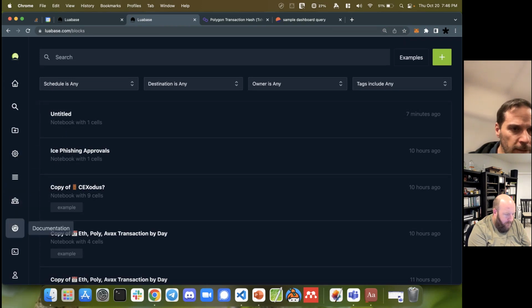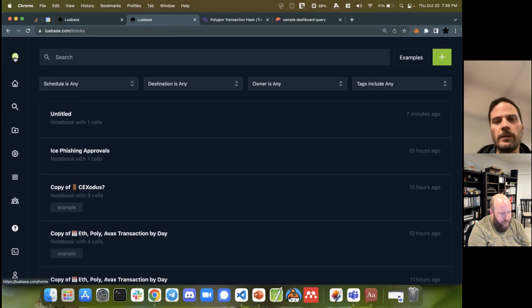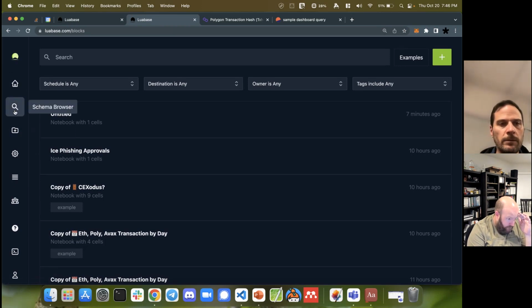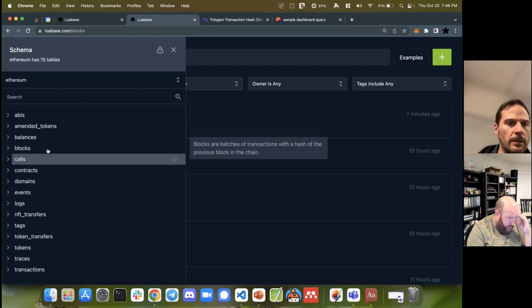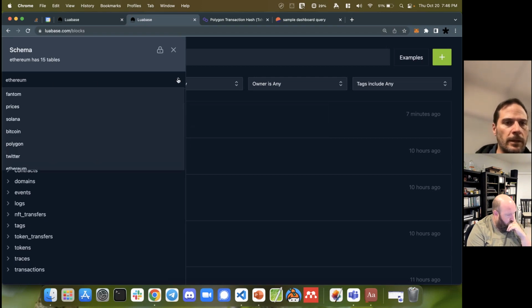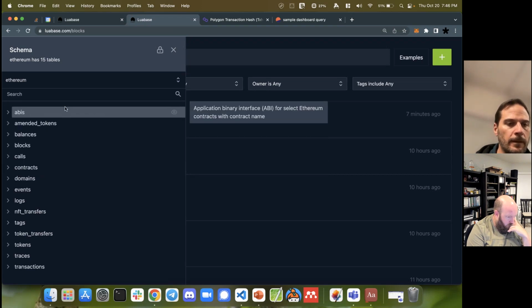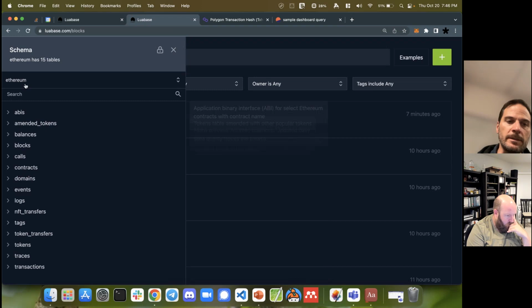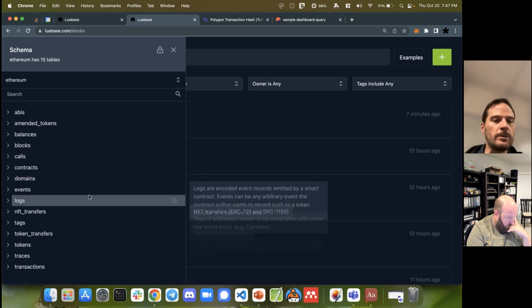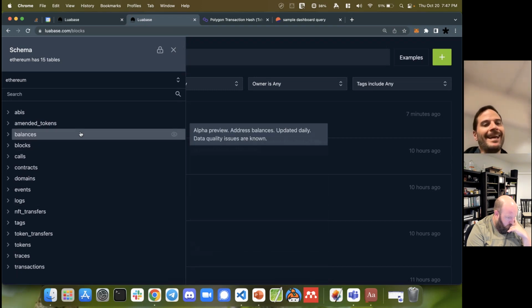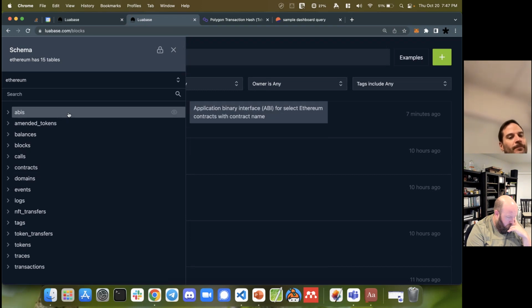Yeah, their interface changes frequently, and I think their button is missing. There's usually a button that says Explore or Schema Browser. There it is. They changed it. And so here we have Ethereum, and here are essentially the tables that are exposed in Lua base, and they are very high level.